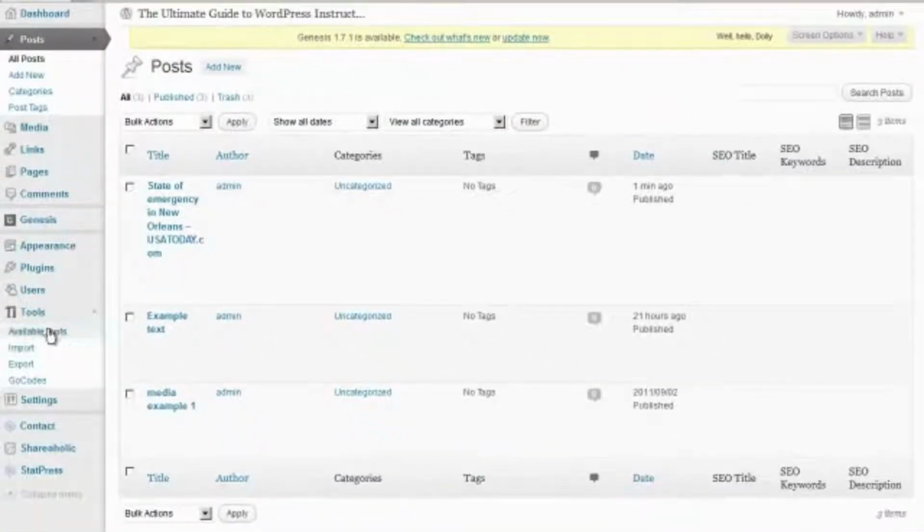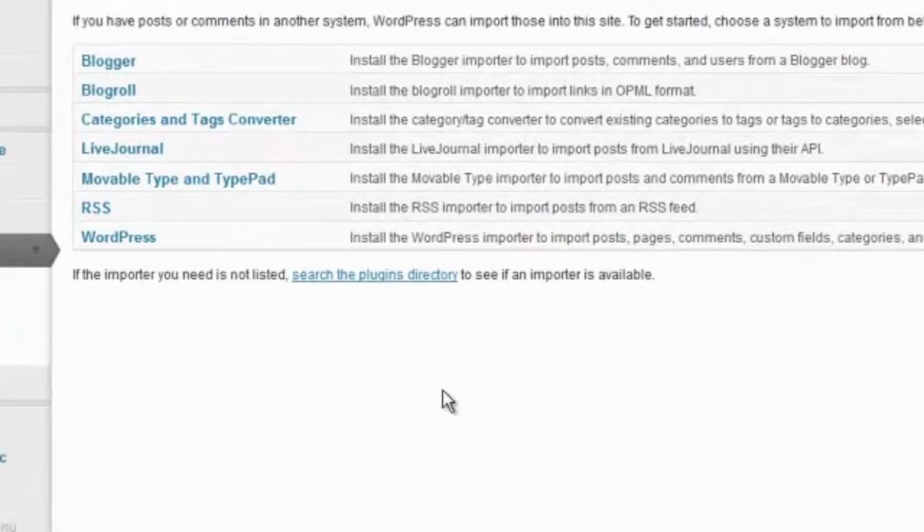The next tool we want to look at is import. Import's pretty cool because a lot of us start out blogging on third-party free blogging platforms like Blogger or LiveJournal or wordpress.com. If we do that, we can actually export from there and import into our new self-hosted WordPress website. For example, for Blogger, you can install the Blogger importer to import posts, comments, and users from a Blogger blog. For WordPress, you can install the WordPress importer to import posts, pages, comments, custom fields, categories, and tags from a WordPress export file. So this is pretty powerful. There's nothing that can be said for the ease of use that these utilities offer. So I would check these out if you're trying to move a current blog over to a wordpress.org self-hosted blog.